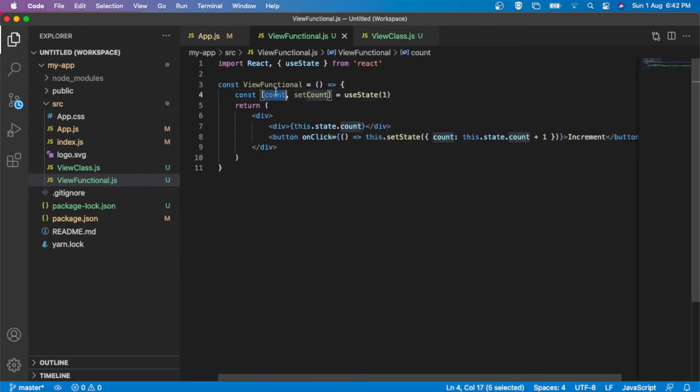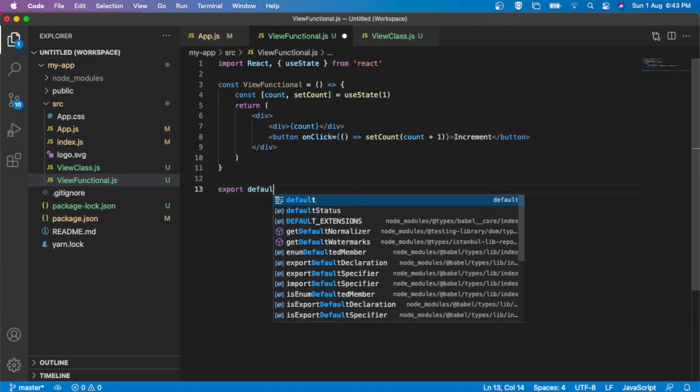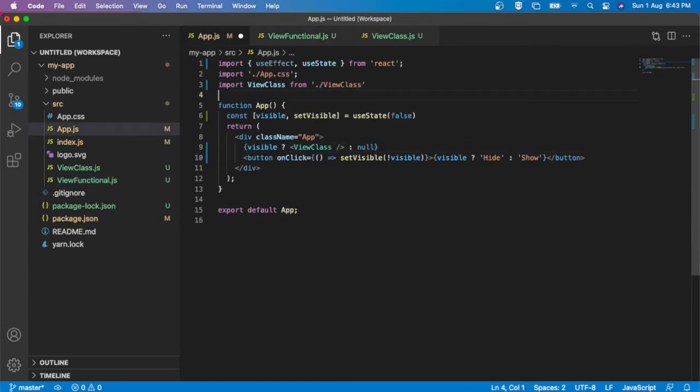Now I have to use this value directly, and for set, I can do something like this. Sorry, setCount should be setCount(count + 1). Now I have to export this one. Export default ViewFunctional. Clear. Now I am going to use this ViewFunctional in app.js.